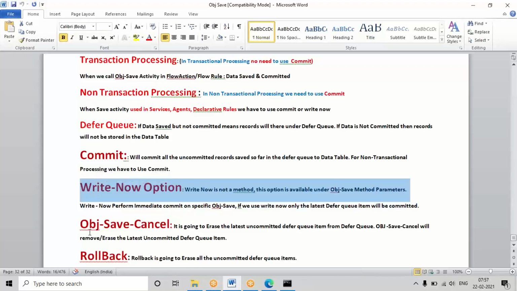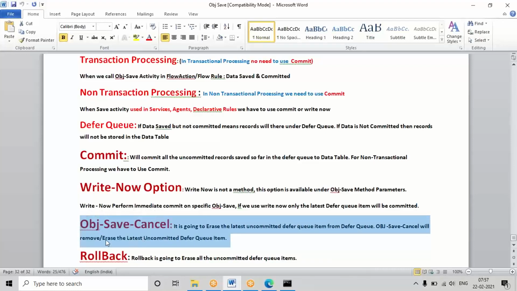And there are some methods called obj save cancel and rollback. These also we don't use, because all these functionalities are available under one API. When all the functionalities are in one API, as I told you earlier in Pega, using an API instead of a method is best practice, or using a predefined activity is best practice. So for all these things there is one API available, called commit with error handling. I'll be using it in the next one or two sessions, and at that time I'll discuss more about it. What obj save cancel will do is erase only the latest differ queue item.